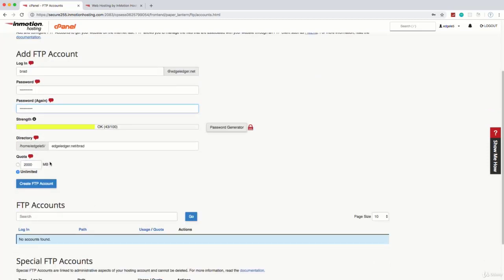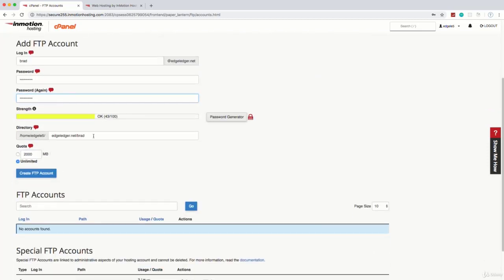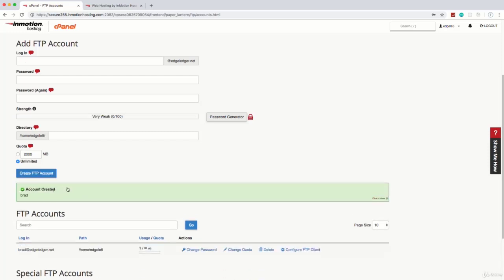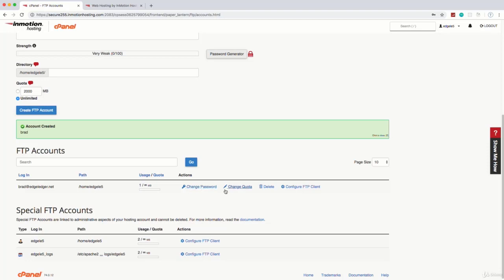And this is really important. The directory by default, this FTP account will go to just a separate folder called Brad, which is not very useful. We want to actually go to the root of the website so that we can access the root page here. So we're going to just clear all of this out like that. And you can also set an upload quota if you want, but we're just going to keep unlimited. And then let's click Create FTP account, and now that's been created.